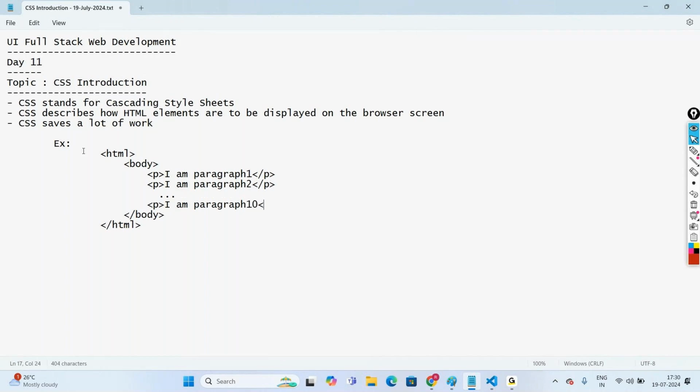Now, we want all these paragraphs to be center aligned. Then we can make use of an attribute along with the p element, align equal to center. Again, for the second paragraph also we need to say align equal to center. Like that, for the 10th paragraph also we have to say align equal to center. So how many times are we using align equal to center here? 10 times. This is what we call redundant code. What is the meaning of redundant? The same code repeating multiple times.